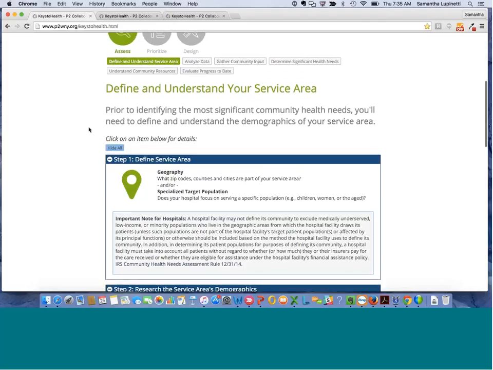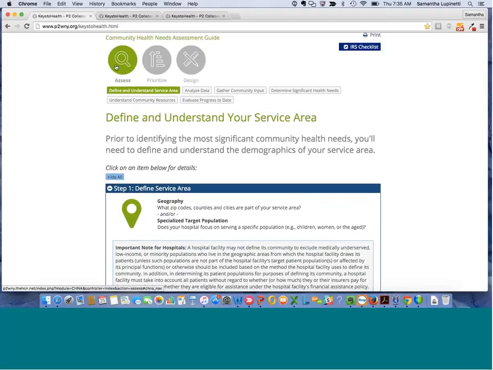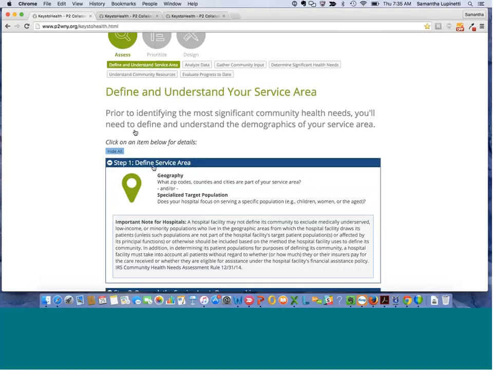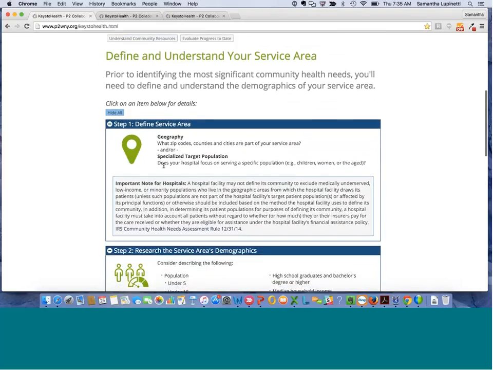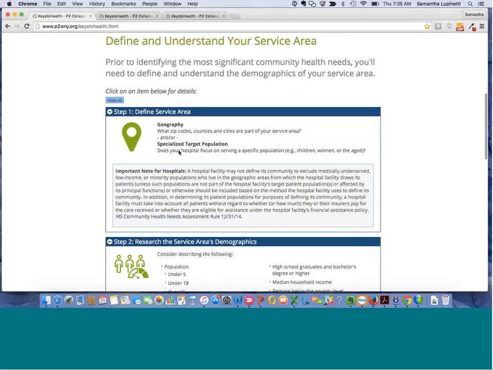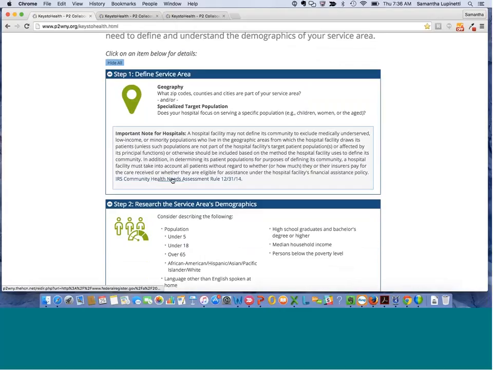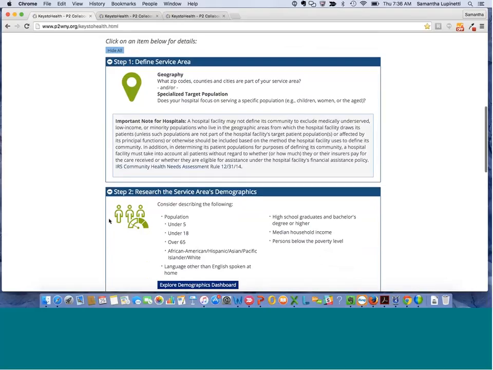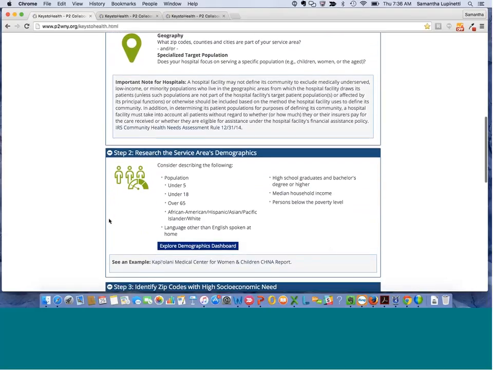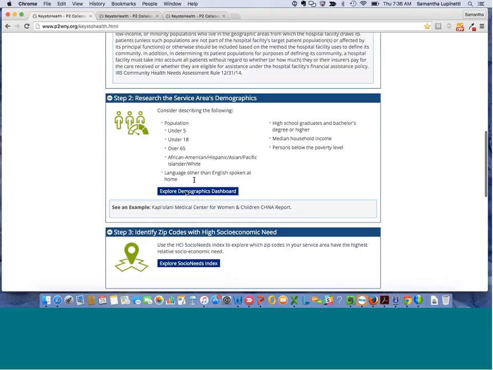So I see that the first step, and I need a different word other than step to walk me through this, but under assess, under define and understand service area, the first step within that is to define your service area. In this case, there are some tips on what you may want to look at and some things you want to consider. There is a special important note for hospitals, and there is a direct link back to the IRS rule. The second step is to research the service area's demographics. Again, some things for you to consider. There's a direct link taking you back to the demographics dashboard on the site.